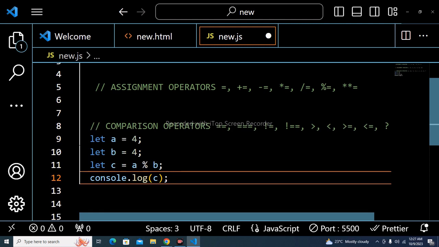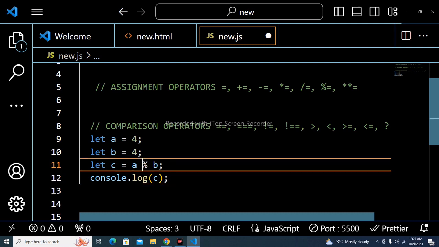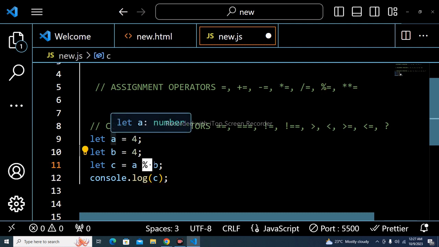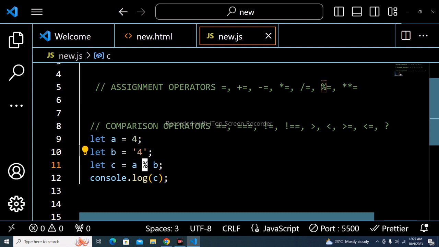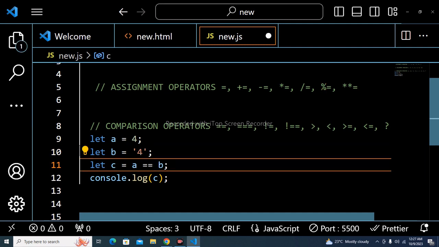First we have the double equal sign. Since we have a equals 4 and b equals 4, let's make b a string. Let's do Ctrl S. So we have number 4 saved into a, and string 4 saved into b. Let's use the first comparison operator, which is the double equal sign, and see what it means.